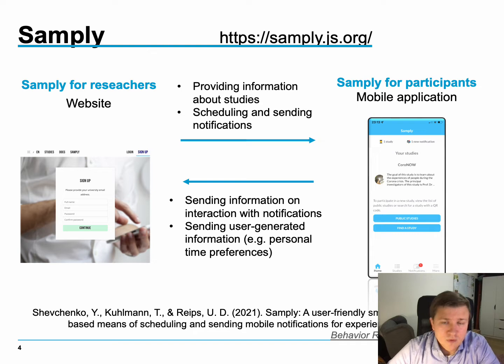Participants can download the mobile app free of charge from the respective Apple or Google App Stores. Through this app, participants will receive mobile push notifications from researchers. The app also collects the information how participants interact with push notifications, and there is also a way for participants to set up their personal time preferences, which are displayed to a researcher. For the paper reference, please see the article in Behavior Research Methods, where we explain Samply functionality in detail.